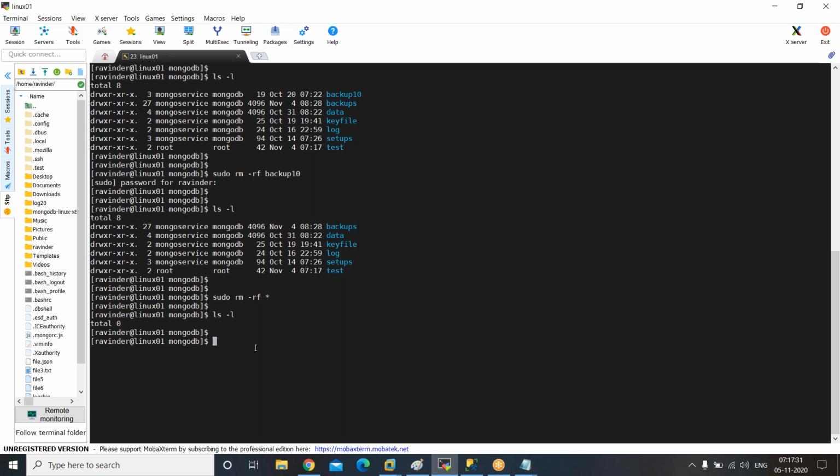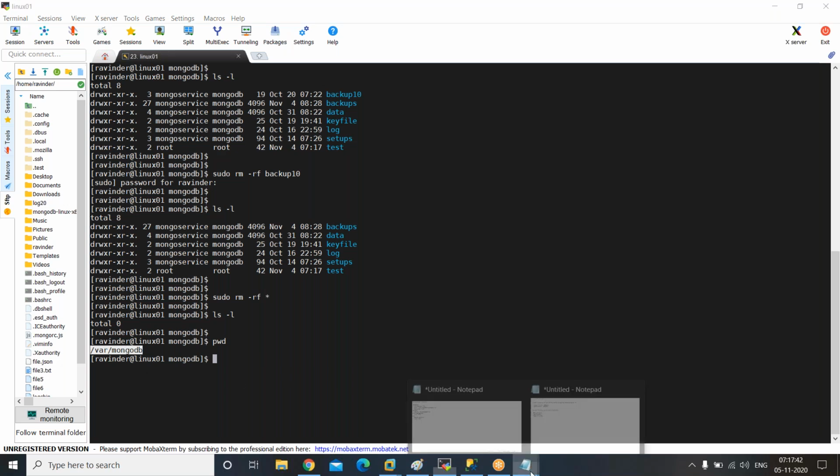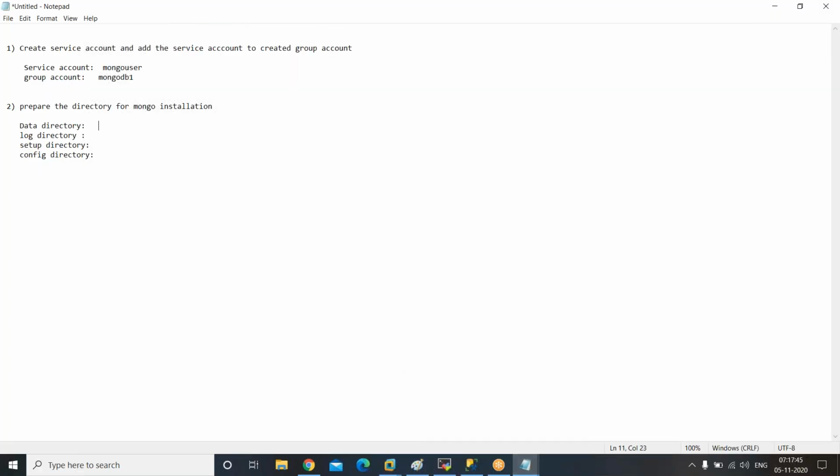Fine. Anyway, now I'm going to use var MongoDB for our configuration. I have identified where I wanted to install MongoDB. This is where I wanted to do it, so I'll record that directory, var MongoDB. And the log directory also I'll keep in the same place, because we don't have multiple file systems here. And the setup directory also I'll keep in the same directory. Just the directories, nothing else. MongoDB, and here data, I'll call it data. Log, I'll call it log.